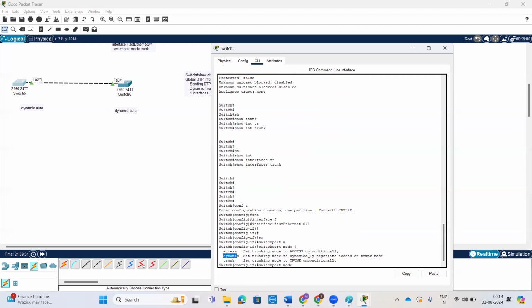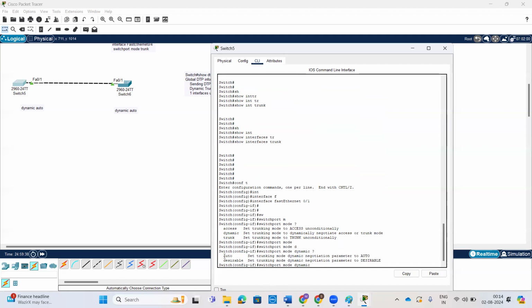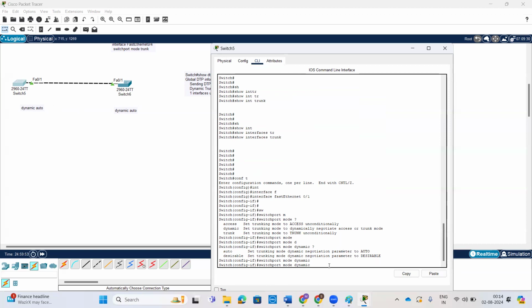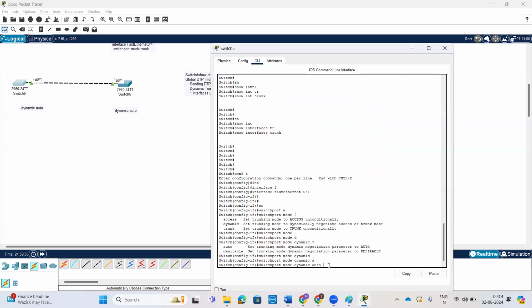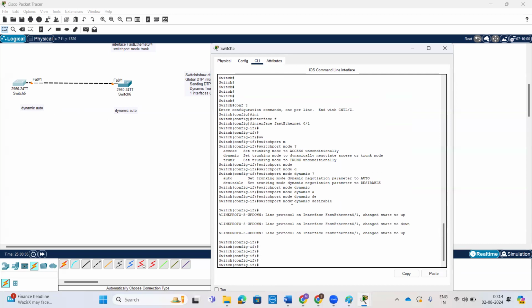Otherwise, you can use dynamic. We have two modes, auto and desirable, if you give the question mark. Auto is enabled by default, so it is not required; even if you give auto, no trunking will be formed. So we are not giving auto, we are giving desirable. Now check. The mode is dynamic desirable. I have configured it.